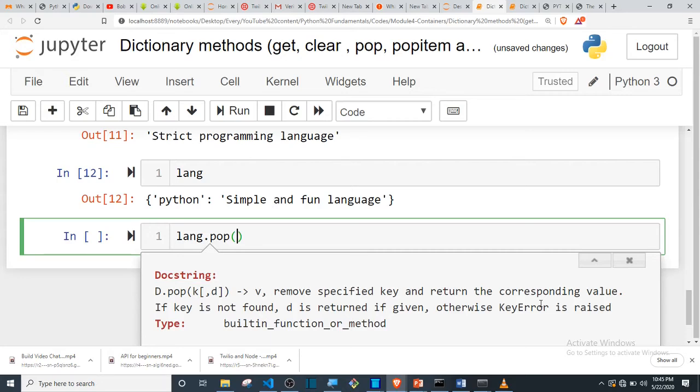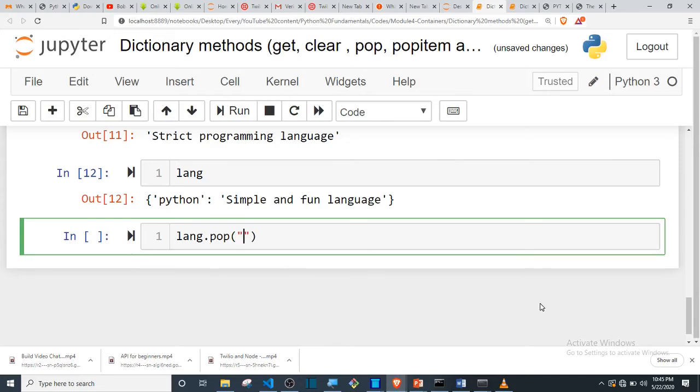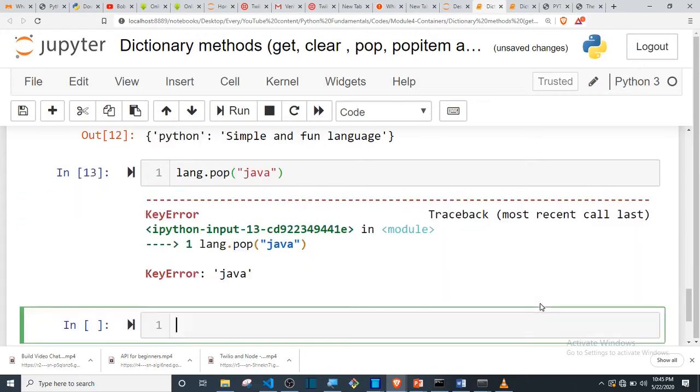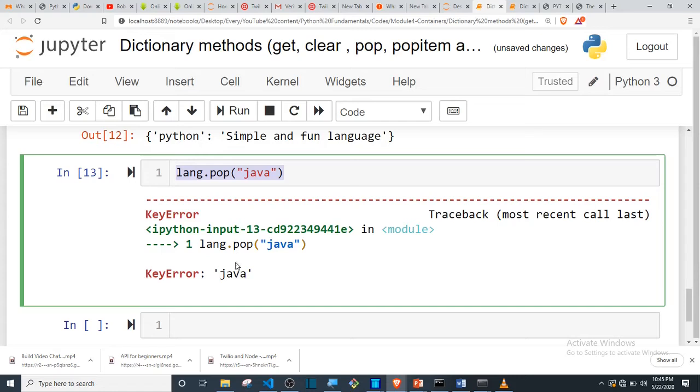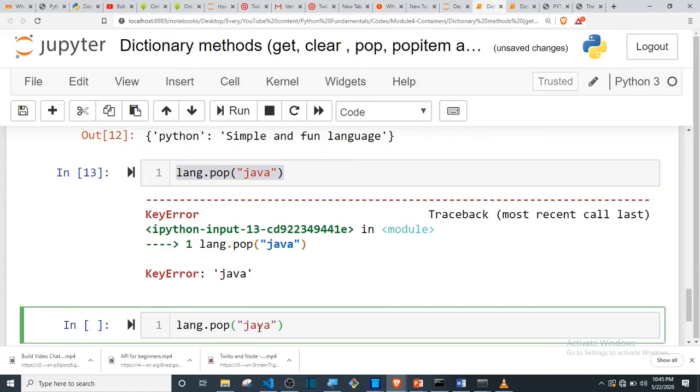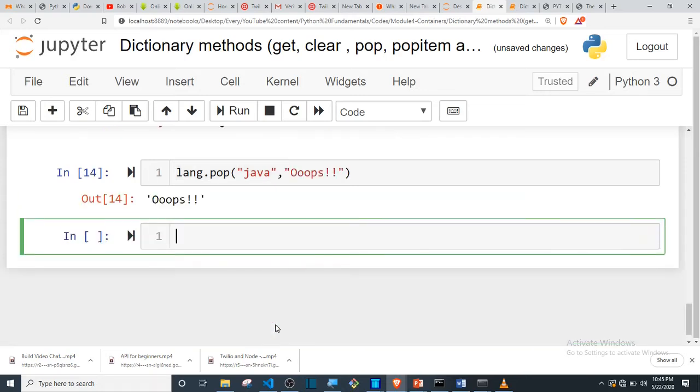For example, I can say, okay, pop out Java. But if I just say pop out Java, this is going to give me a KeyError, that Java doesn't exist. That's what it means. But I can go ahead and say pop out Java, but if it doesn't exist, then return "oops". Right? I thought I can do something like that. So now you can see, since Java doesn't exist, it is giving me "oops". So that's simply telling me that Java doesn't exist.